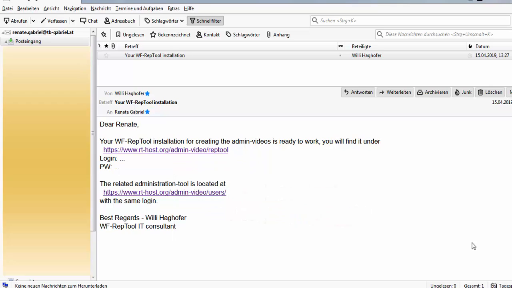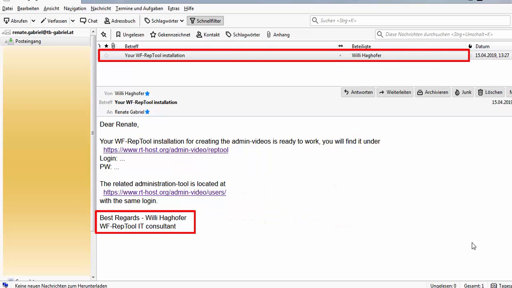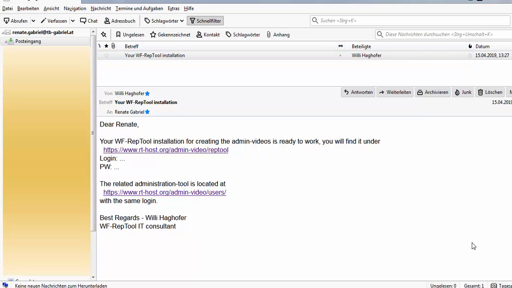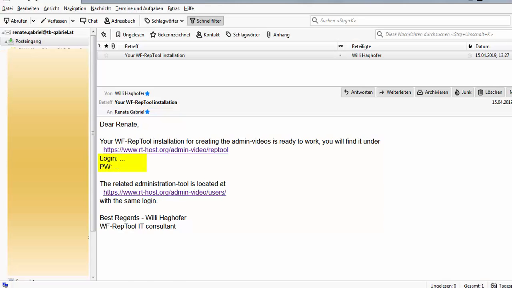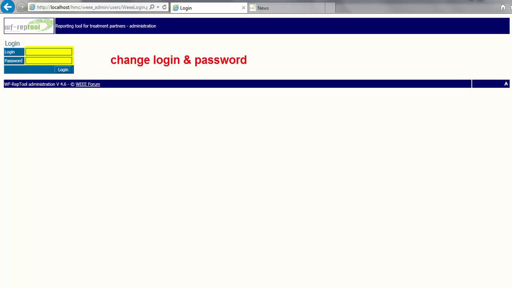If you get the RepTool installed, you will get an email from the RepTool IT administration with two links to different RepTool accesses, the Access RepTool and the Access Users. If you click one of these links, you may enter the RepTool with the login and password provided by the RepTool administration. You should change the login and password as soon as you start working with the tool. See the part System Users later on this.